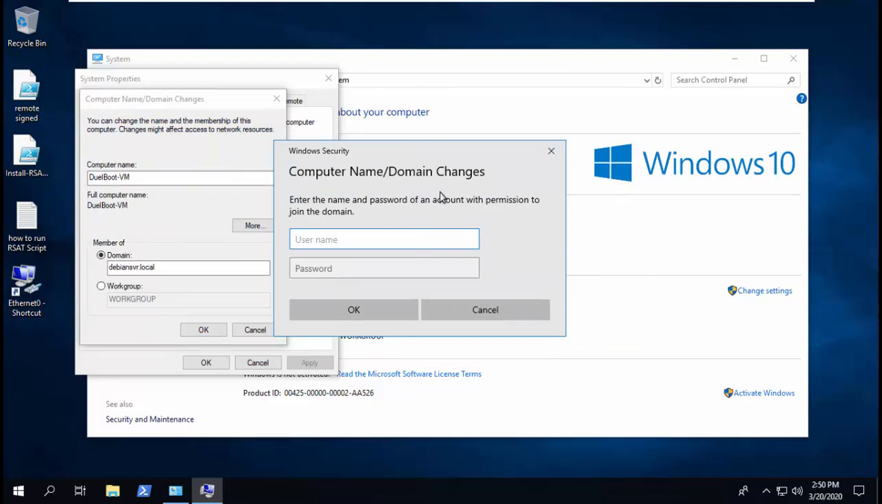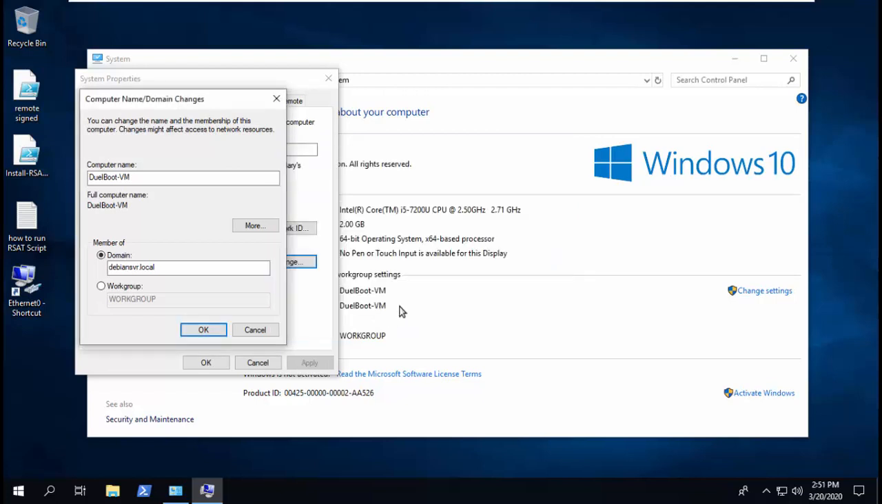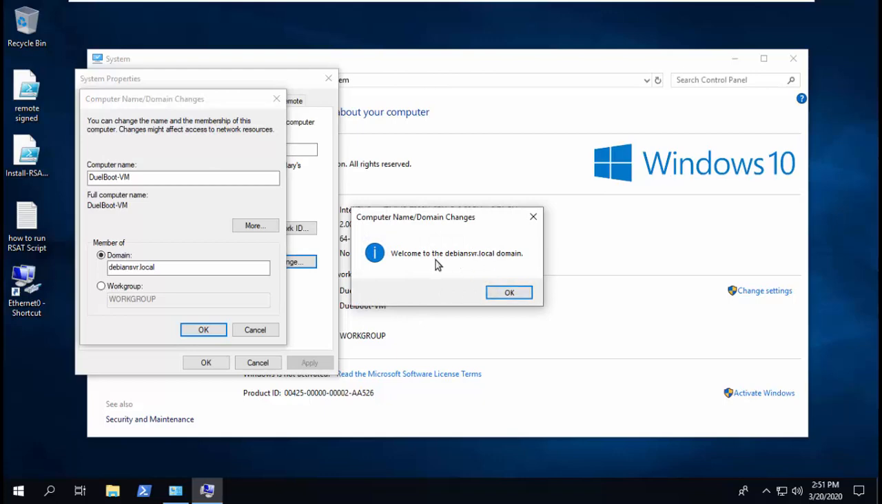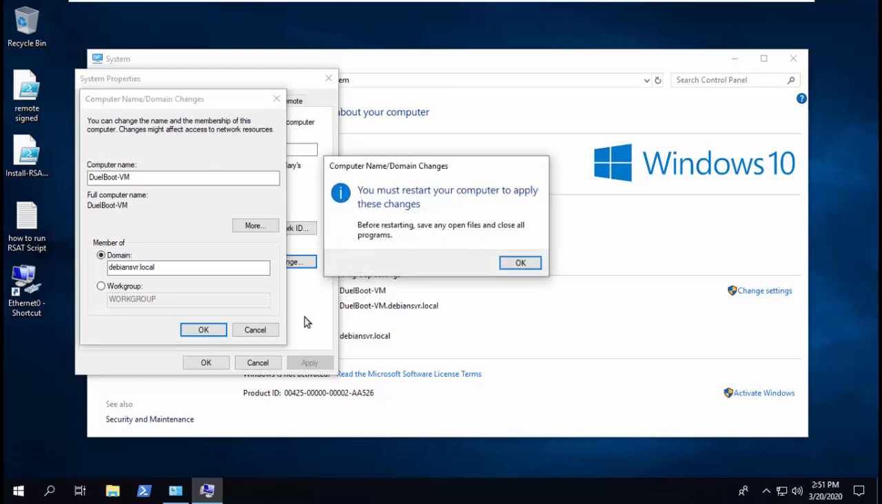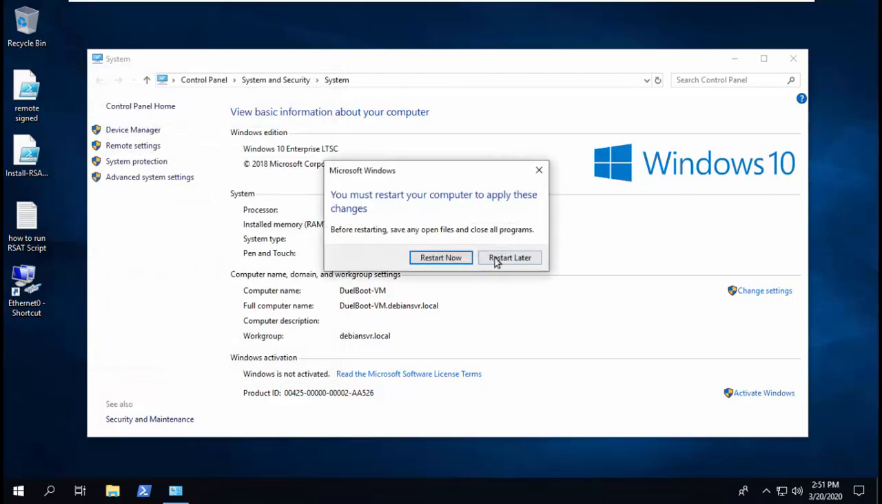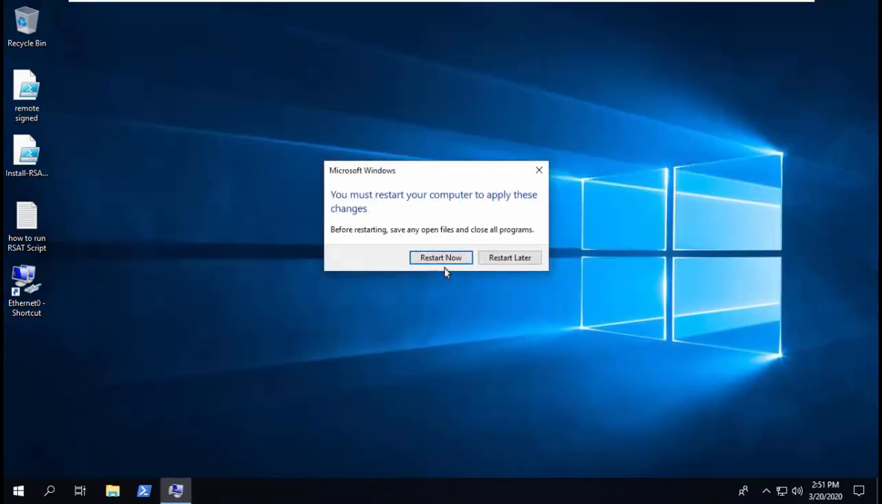If you're not, if you get an NX domain error or some kind of error with it, again, your DNS is not working properly and you're going to need to fix that. Log in as an administrator to authorize this with the administrator password that we created. As you can see here, it's the one we created when we did the domain provisioning. Hit OK. And if everything's good, as you can see, we are now at the Debian server.local. Hit restart now.